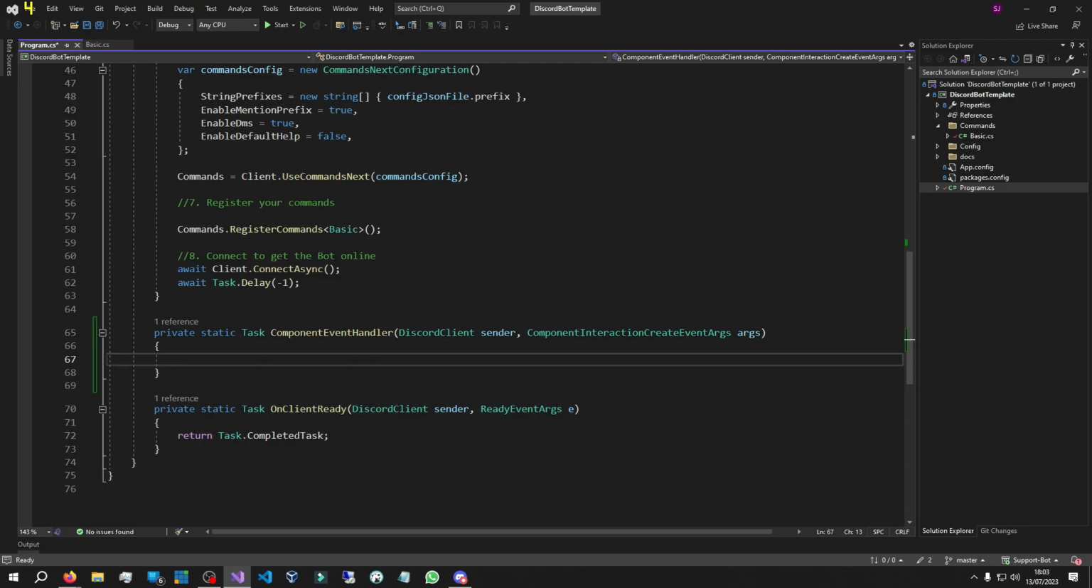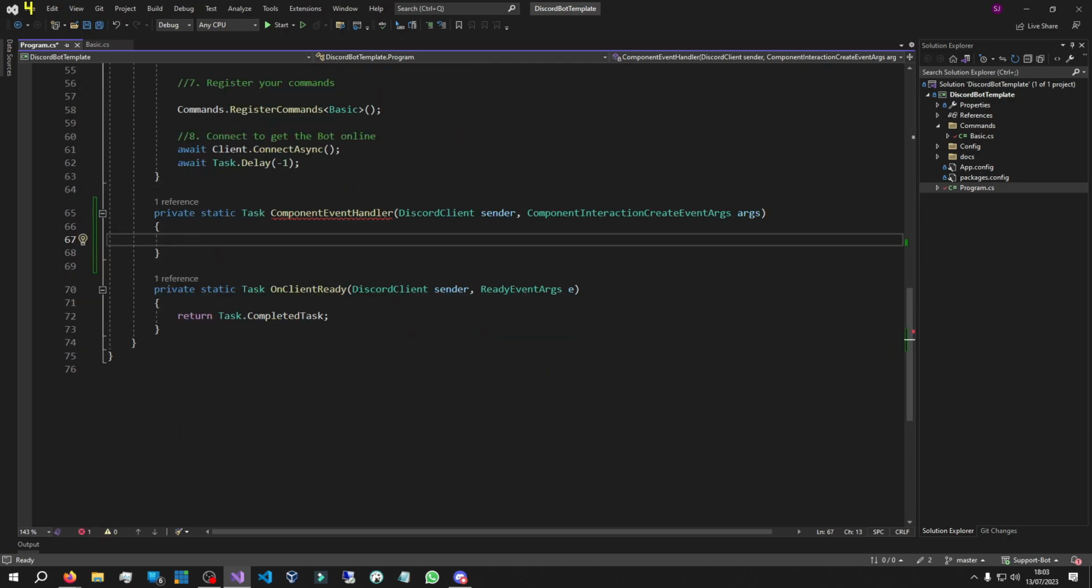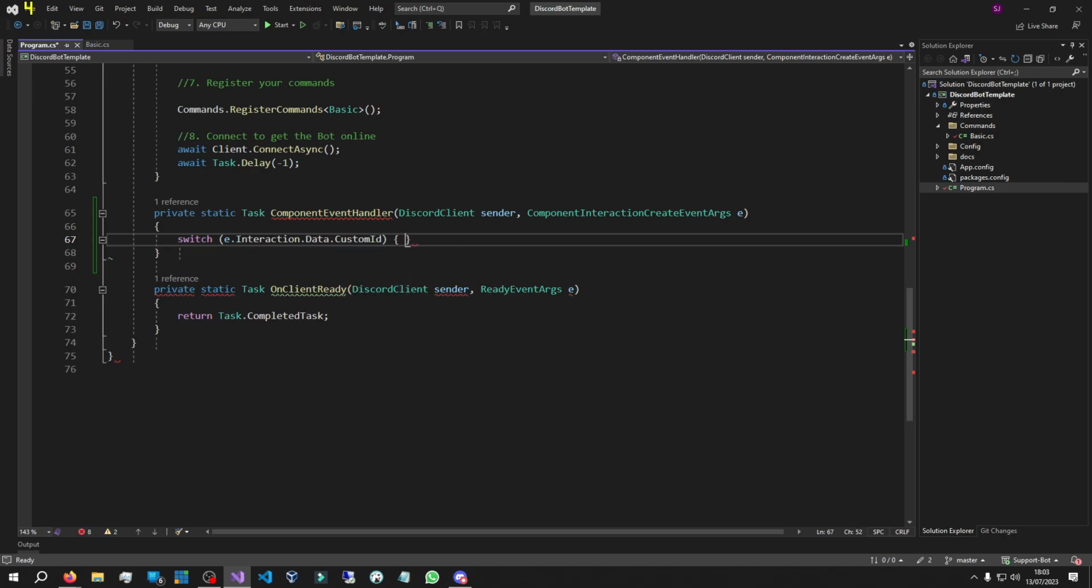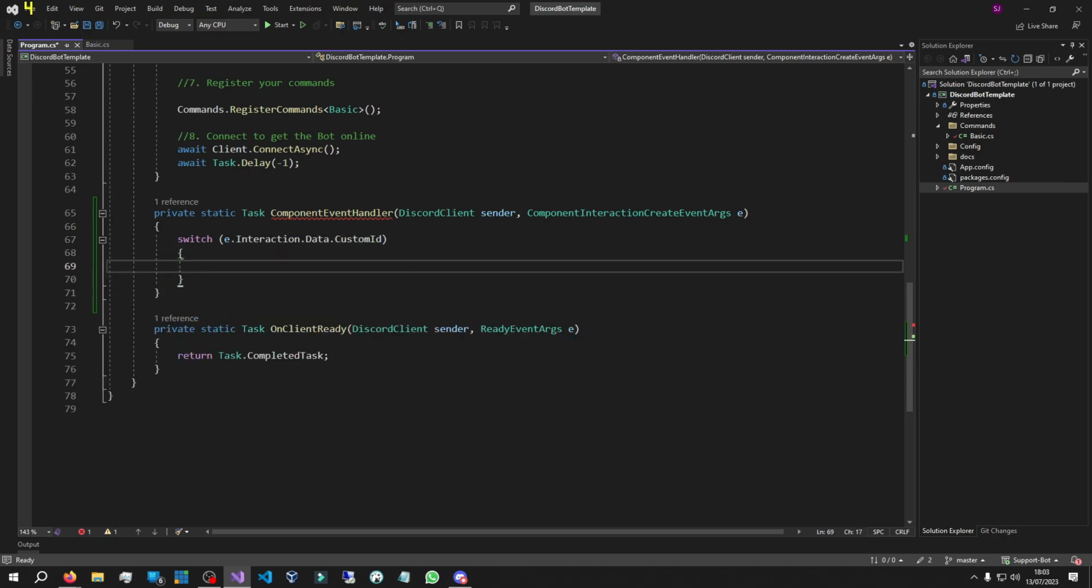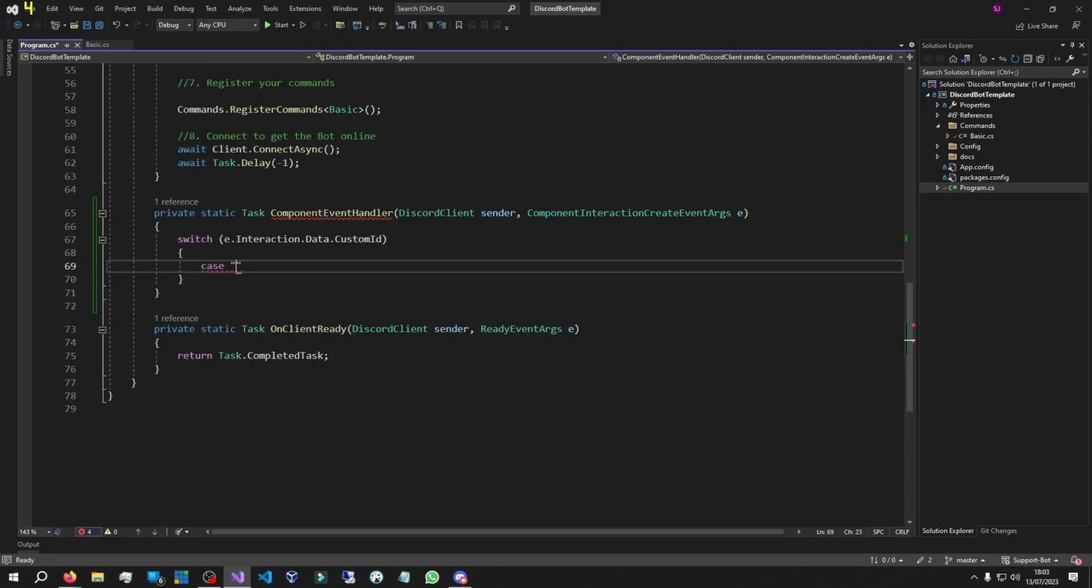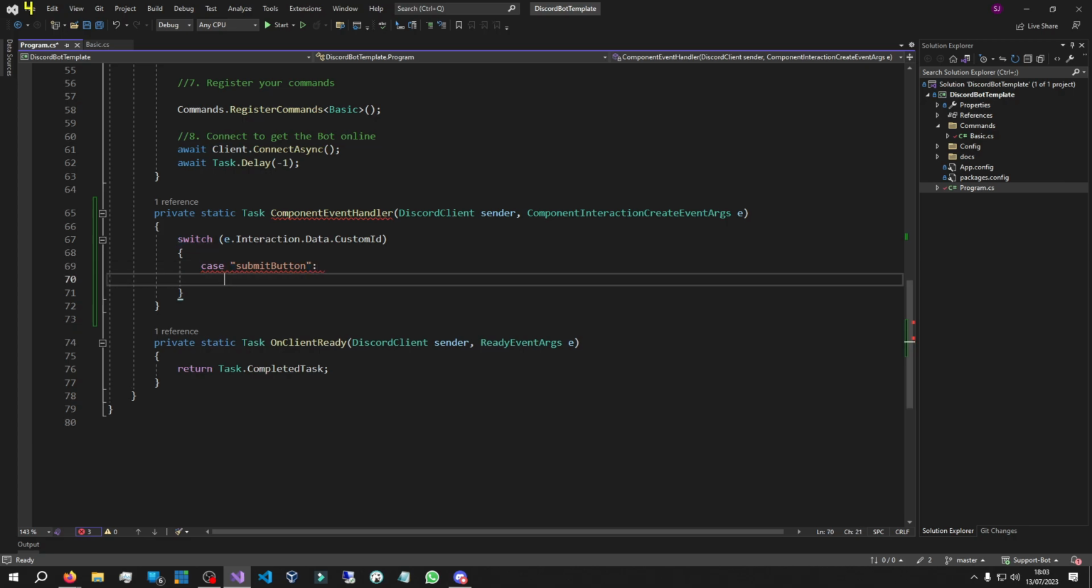So this time, let's not use if statements. Let's try and be more professional about it. So let's use a switch statement instead. So let's change this to E, and then let's say switch the E interaction data and then the custom ID, because that's what we're actually checking for, right? For pretty much every button press, we check the custom ID. So we want to check for this button. So submit button. Let me copy that custom ID, and let's do a case. So case and then submit button, and then let's break from it so that it's all valid.